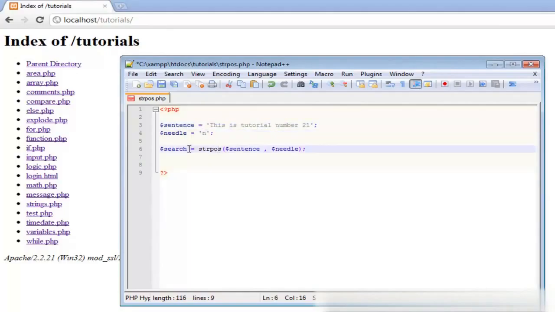So what this will do, when we use this string position function, we're setting the value of search to the return value of this function. It will either return the position of the needle inside of the sentence, or if the needle is not inside the sentence, it will return false. So there's two possible outcomes: it will either return an integer, or it will return the boolean false. So we need to read the result of this.